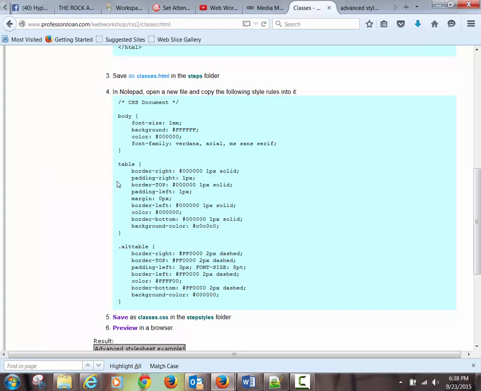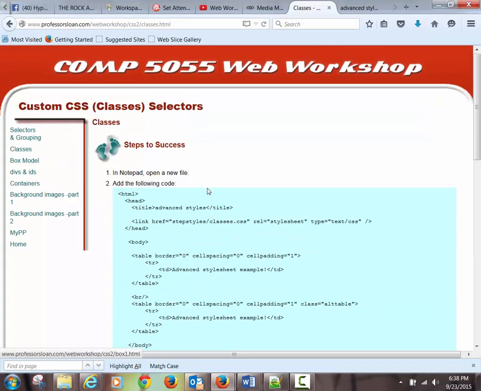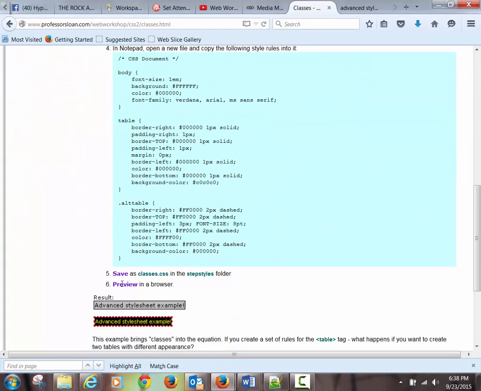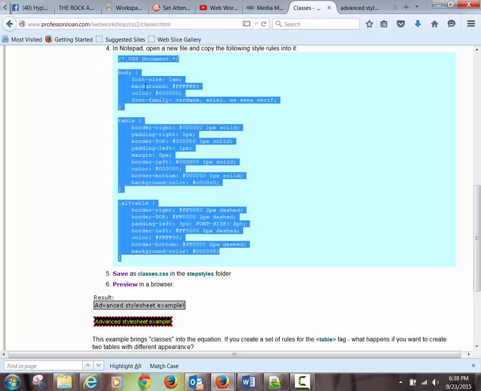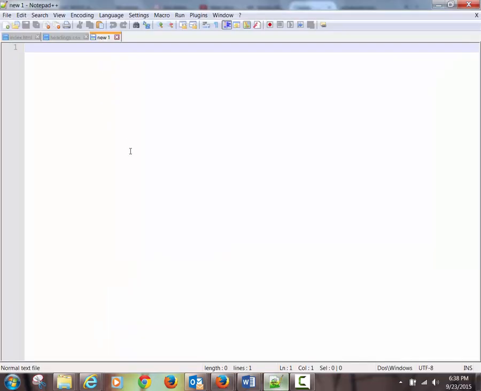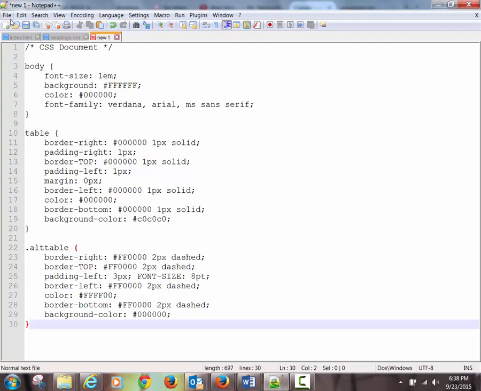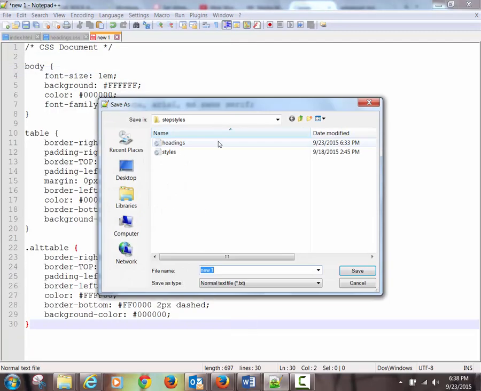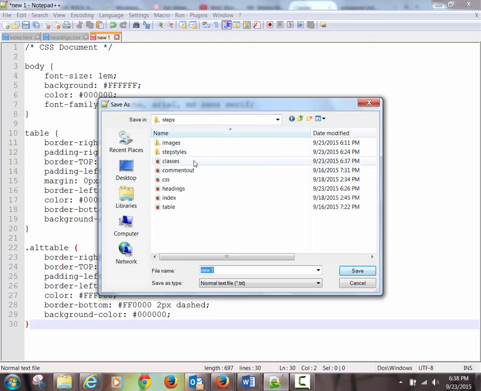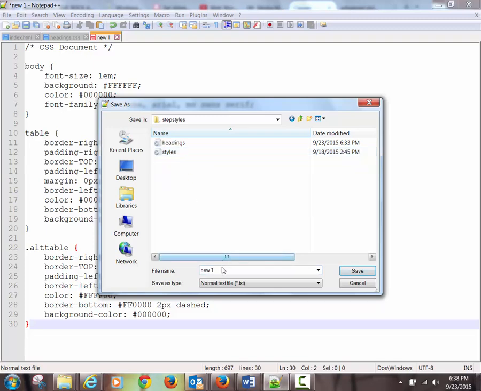What I don't want you doing is just flying past this part of Module 4 without understanding what happened. So take this stuff, put it here, file, save as. We're saving another CSS file, which means what? It's going to go into step styles. Because all our HTML files have been going out in the main area of the steps folder. All the CSS goes into step styles, and it's called classes.css.